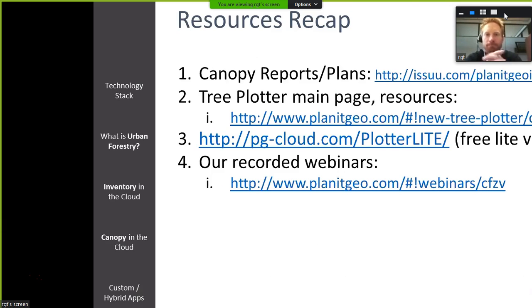Just real briefly, we take all of the studies we do for urban forestry, whether they're assessments, inventories, or management plans, and we put those on issuu.com, so you can go explore the work that we do there. If you're interested in learning more about Tree Plotter, there's a big, long, ugly URL to our website.